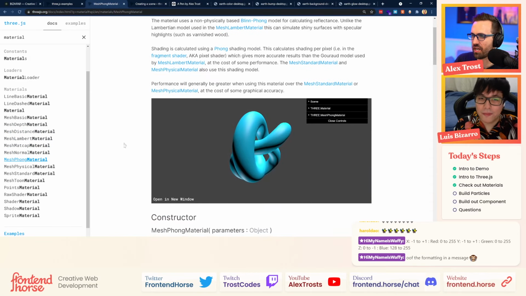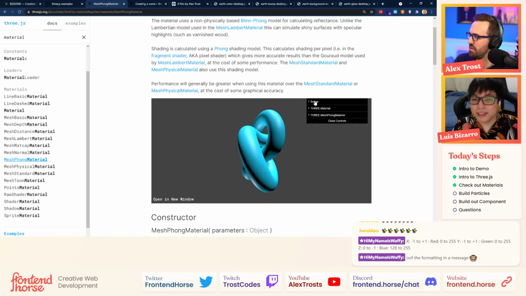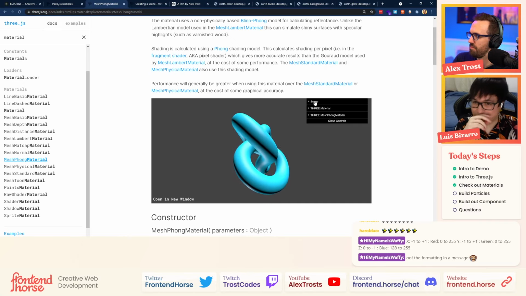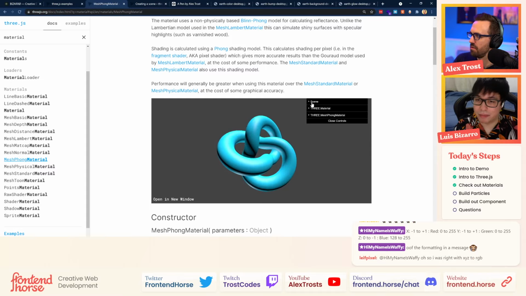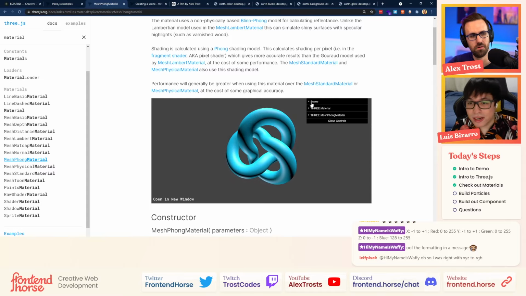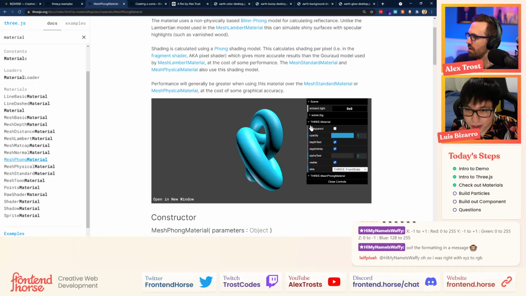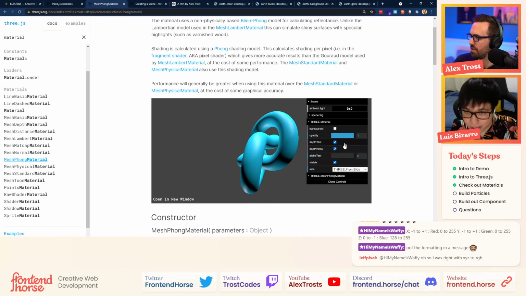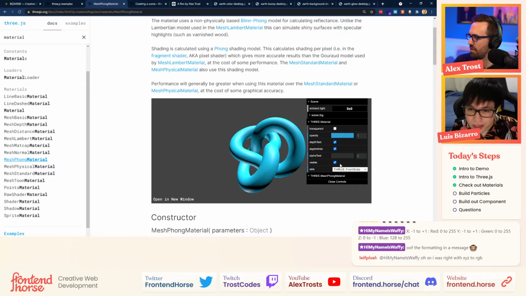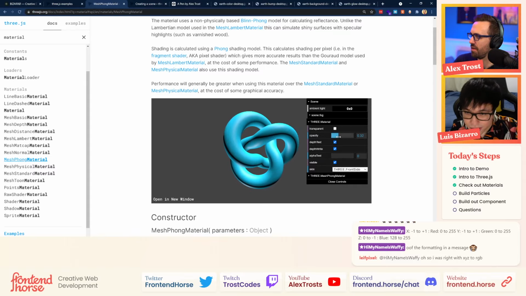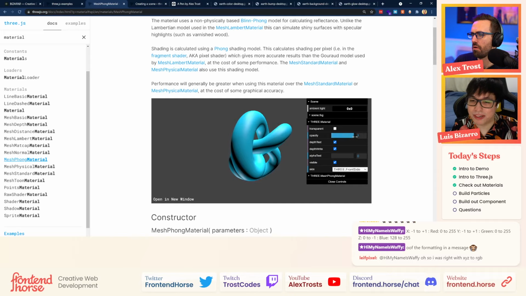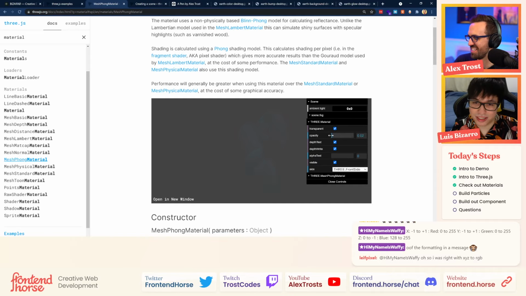Is that one of the shiny ones? Yeah, this one gives us some shining reflections based on some lighting that you can apply to the environment. So if you expand the three material, you can change the ambient light, and you can play with the opacity, the alpha, and you need to enable transparency in that case. That makes sense.